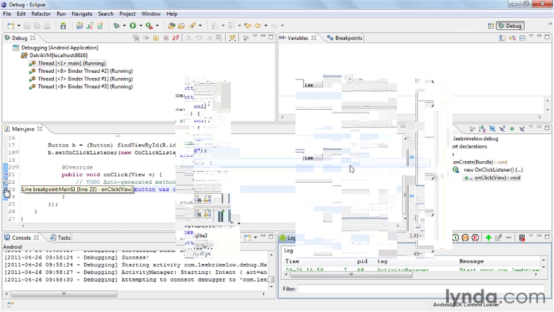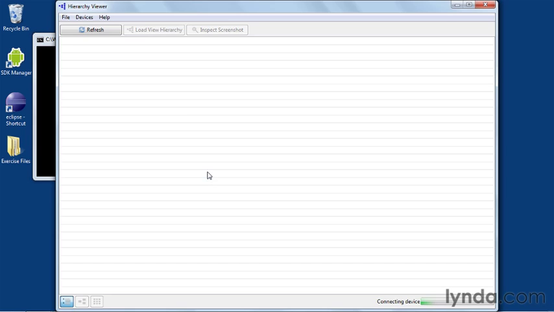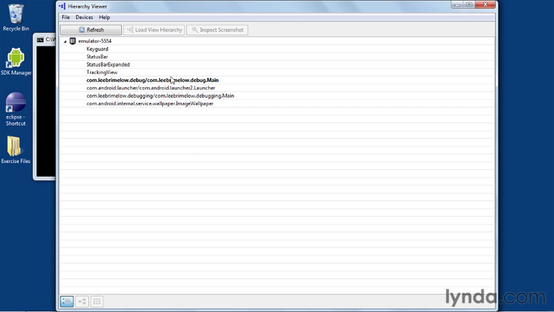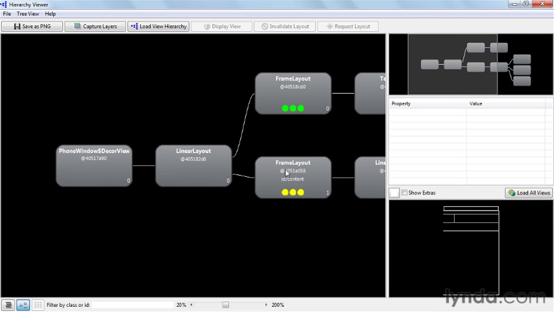It's called Hierarchy Viewer. And this is a batch file on Windows, so I can just double click it. On Mac, you'll have to launch it from the command line. And what this tool does is it shows me all of the applications or processes that are actually running on my device. And in this case, it's the emulator. And here's the application that I want to debug. And I'm going to click Load View Hierarchy. And what this is doing is it's going through and inspecting the user interface of my application. And now it's displaying it in this tree view.